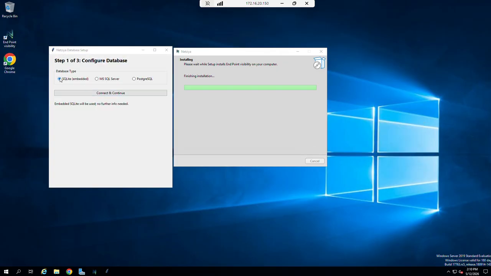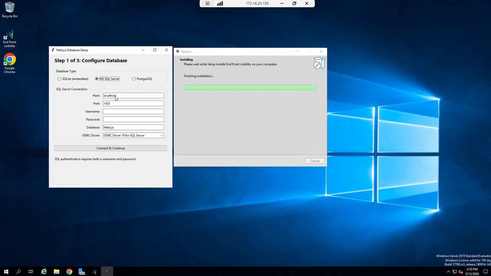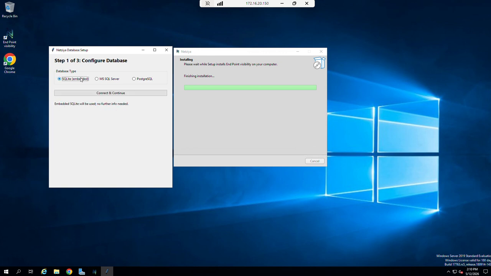Yeah, there you go. Like I said, this is a demo environment, and I'll be only focusing on SQLite. But in case you have a SQL Server, then you have to provide the fully qualified domain name of the SQL Server, port, username, password, database name, and your driver. And if it is PostgreSQL, this is the information you need to provide. But like I said, this is a demo environment.